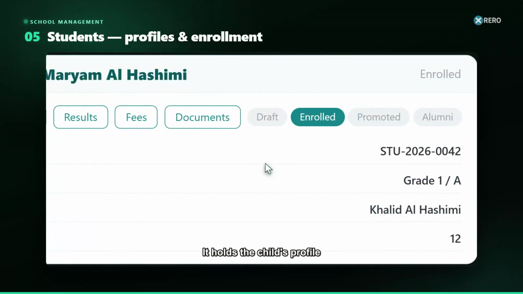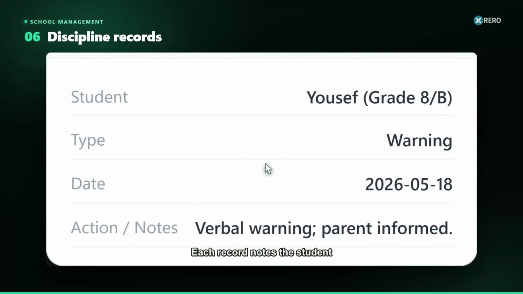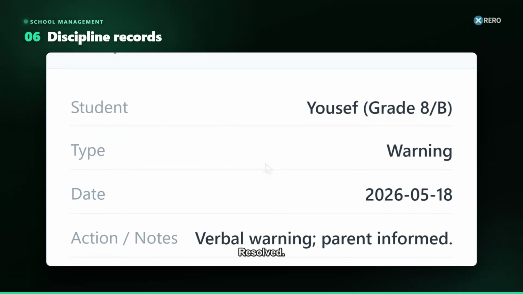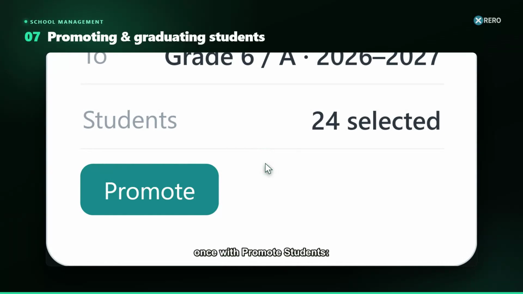It holds the child's profile, photo, guardians, class, and section, and links to everything about them: attendance, results, fees, library loans, transport, and health. Log behavior incidents fairly and consistently. Each record notes the student, the date, what happened, and the action: a warning, suspension, or expulsion, and moves draft, confirmed, resolved. At year end, move a whole class up at once with promote students.